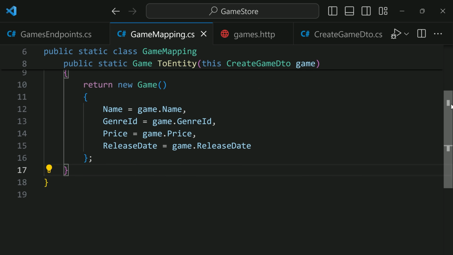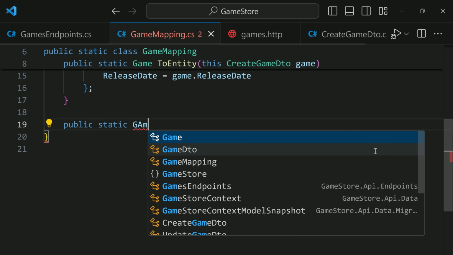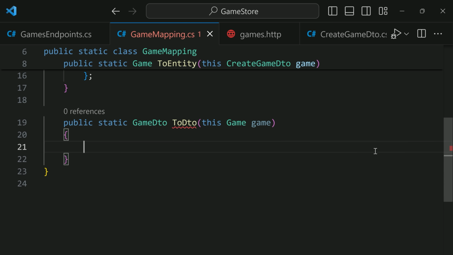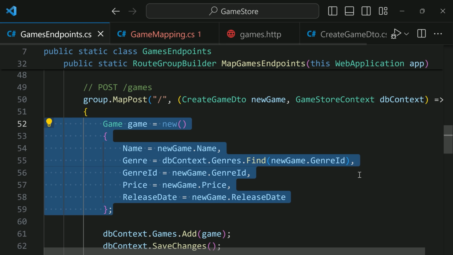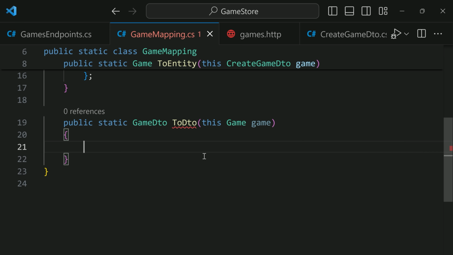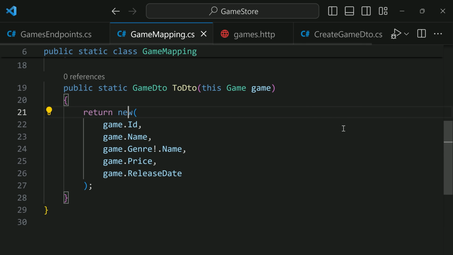And then we want to create a brand new one down here. This other one is going to help us map a game entity back into a game DTO. So public static game DTO ToDto. We're going to be extending game entity right there, like that. Now, what are we going to return here? Going back to games endpoints, we're going to be returning what we do over here. So let me copy this section down here. And all we have to do really here is just say return new, and that's pretty much it. That will return a brand new game DTO.